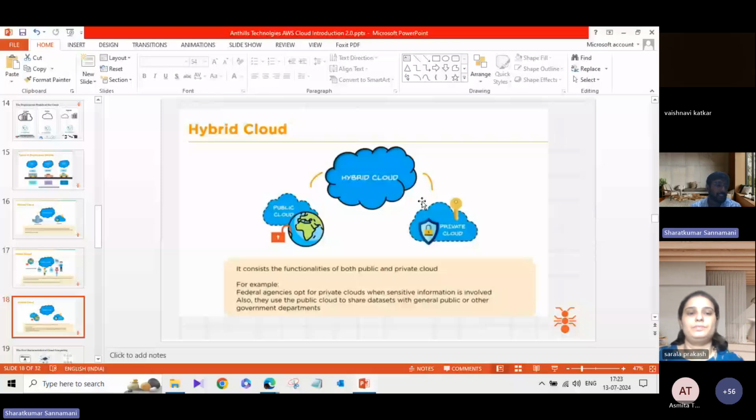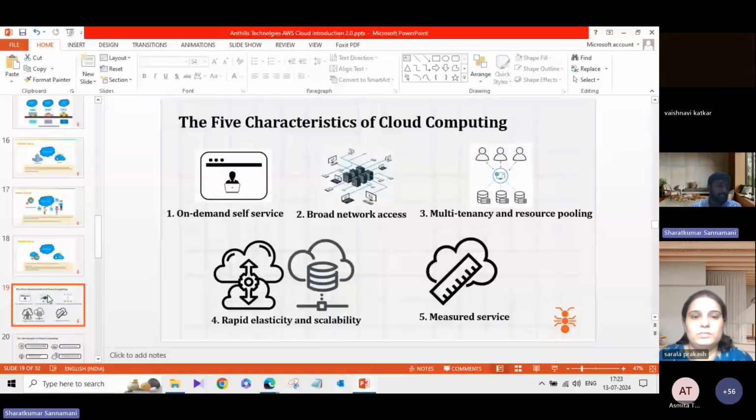So next are the characteristics. These are very important characteristics, and you need to remember all of them: on-demand, broad network, multi-tenancy, resource pooling, rapid elasticity, scalability, and measured service.